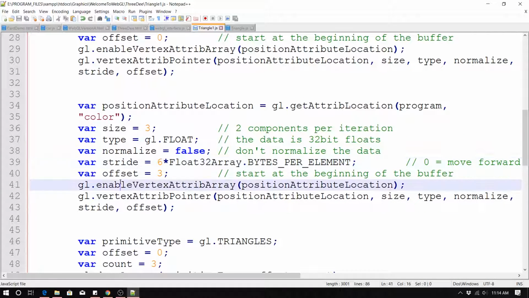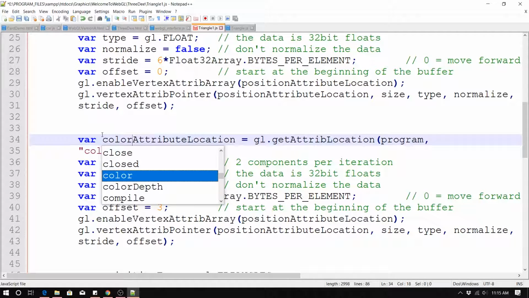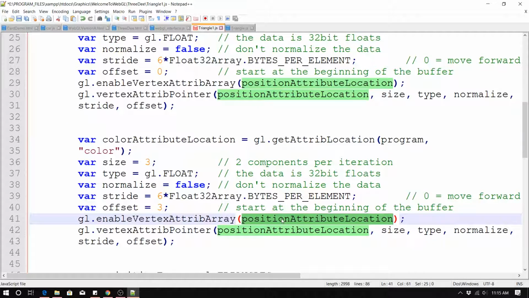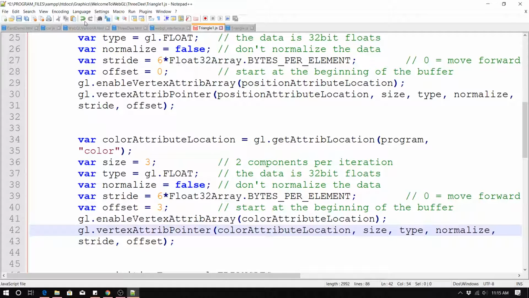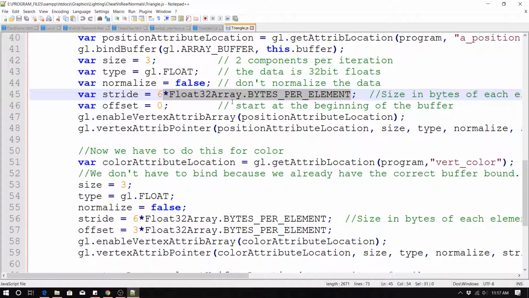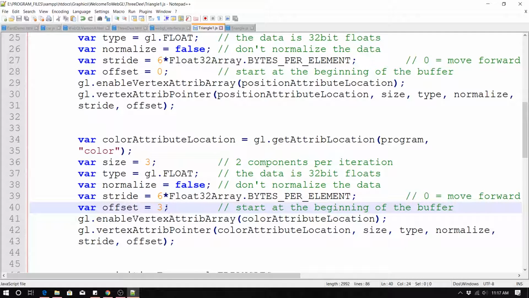Then I have to say enable vertex attribute. We have to define a new value, a new thing. So we'll say color attribute pointer, and we're going to enable that for that value, and we're going to set that here. Oh, the offset is also in floats. Sorry.